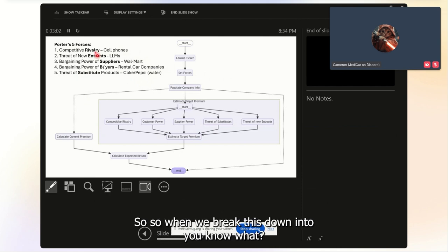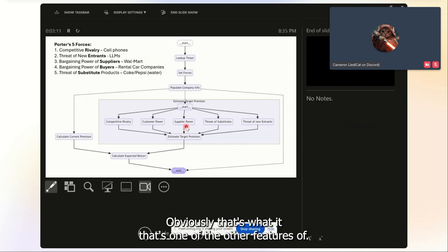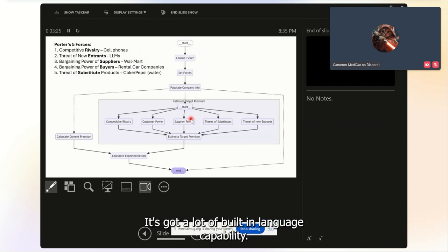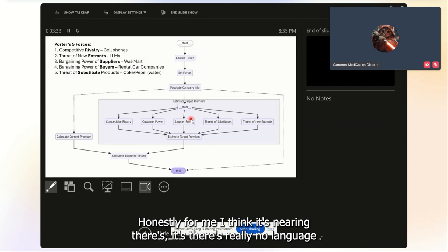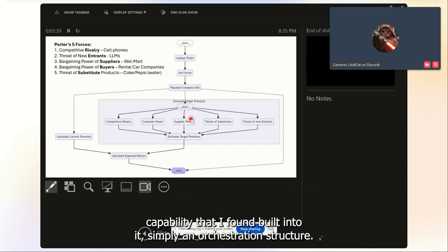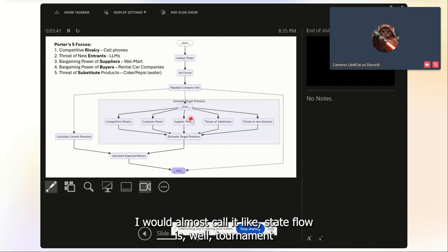So when we break this down into what's cool about LangGraph, for one, it can generate these little graphics on the fly. That's one of the better features. When I thought LangGraph, I thought, okay, it's got a lot of built-in language, LLM capability. That's the Lang part, right? And graph, it's probably got some kind of graph database structure. Honestly, for me, I think it's neither, because there's really no language capability that I've found built into it. It's simply orchestration structuring. I would almost call it state flow, is what I'll term it.